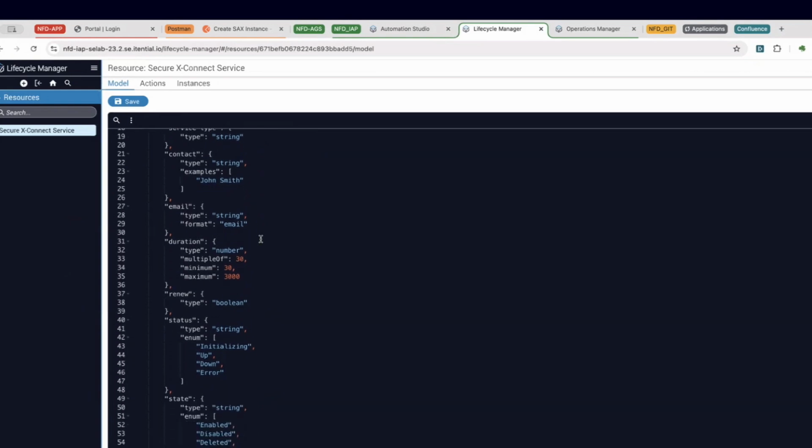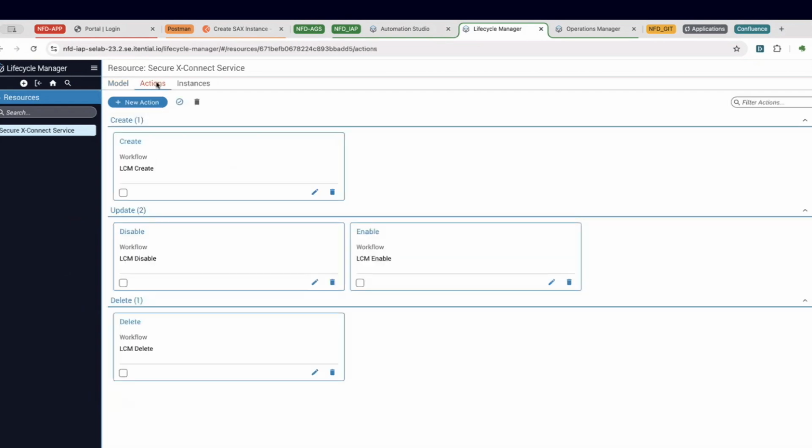And we can have some operational state and some administrative state around this. We can tie in a contact, things like that. We can even decide, maybe in our case, we'll give a duration to our service, okay? And now once we do that, we have actions for our service. These actions directly map to those workflows that our orchestration architect created for us. So we've got the create, delete, enable, and disable.